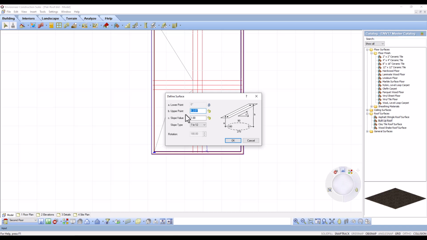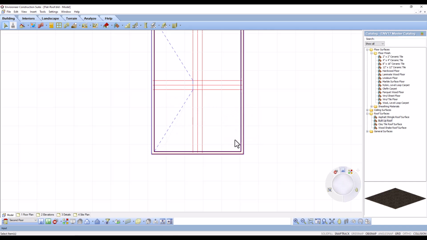I'm going to press Ctrl C on my keyboard to copy that value out because I will need that height later. I'm then going to say OK. And I can now see my first surface has been added in.